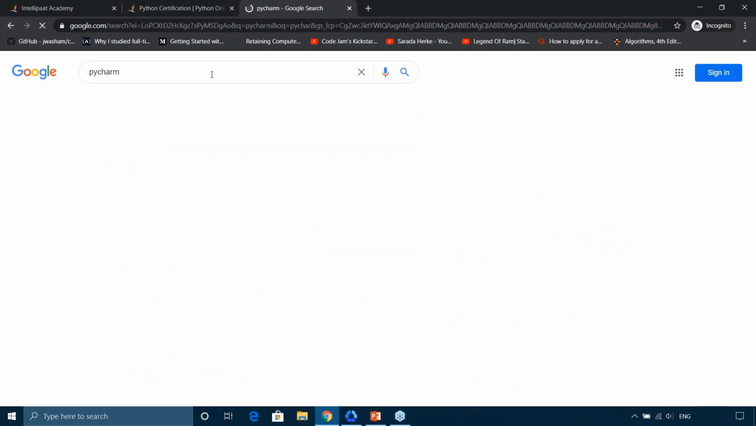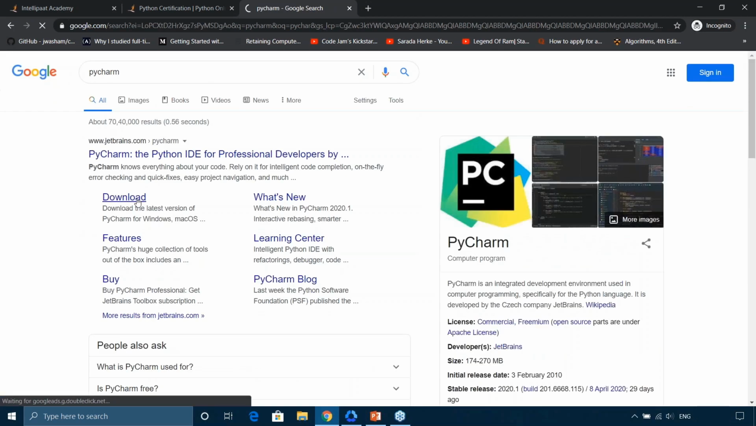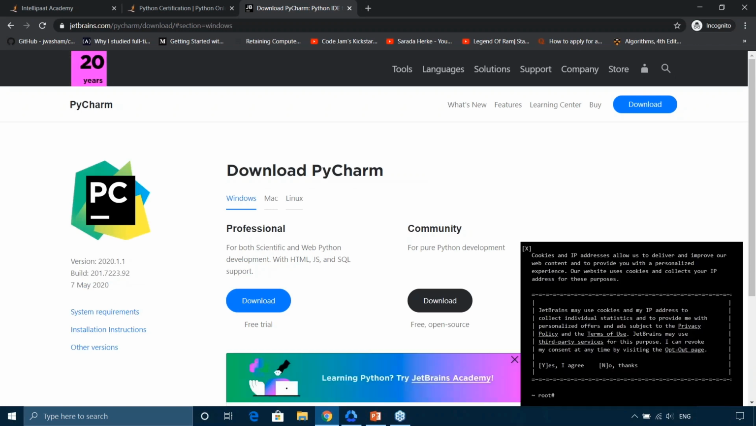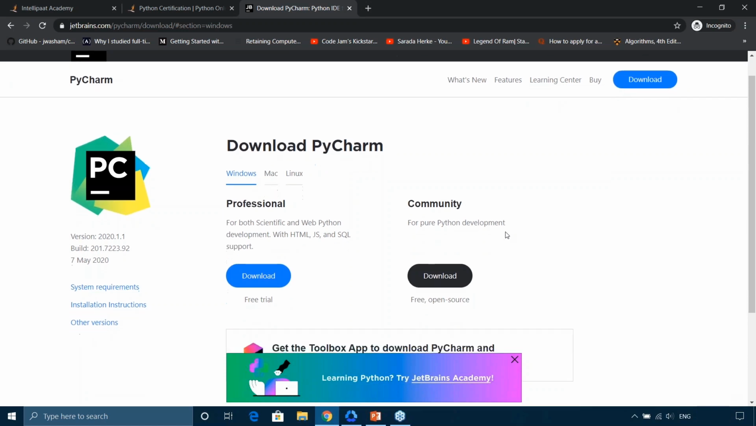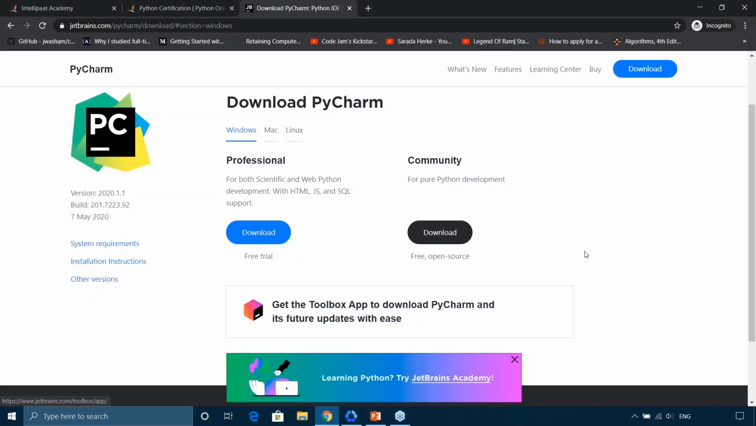So you can just search for Pycharm. Click on the download link that is given to you in your Google search. When the link opens, it will show you multiple options to download. One of them is the professional version and the other one is the community version. So the professional version is quite useful, especially for those who need the premium features that come with Pycharm.